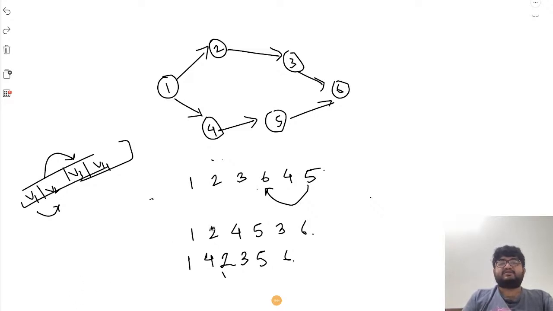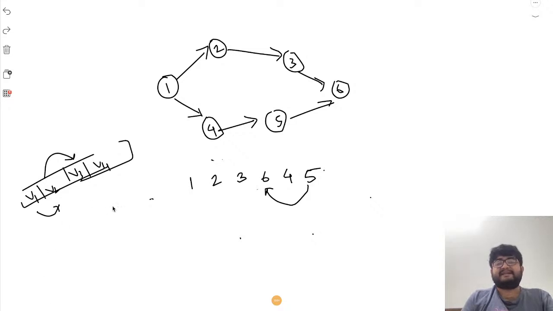Now why does it have to be acyclic? If it is cyclic, that means if there is a cycle, then you cannot have this condition, that all the edges will be from left to right, because if there is a cycle there will be an edge from right to left and there will be an edge from left to right. So this condition will be violated, right?